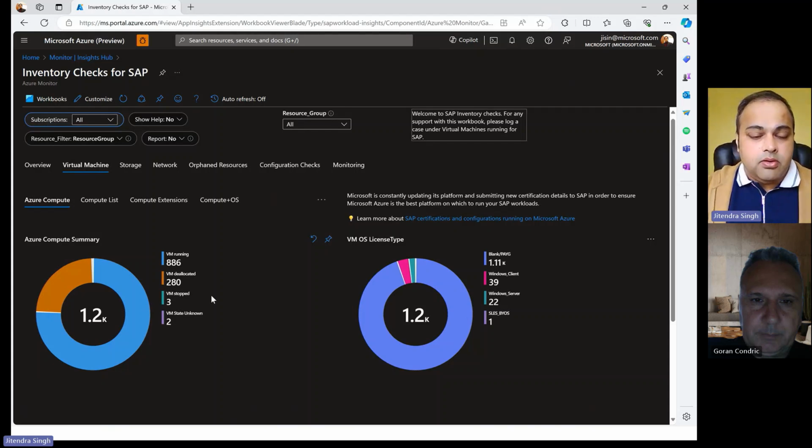That basically, as we know, if it is not deallocated, you're still paying for it. So it's a good piece of information to have, as well as that there are 280 virtual machines deallocated. So, do we really need them? Otherwise, you can just back up and delete them. So there are a lot of ways you can consume this information. And it also talks about VM OS licenses.